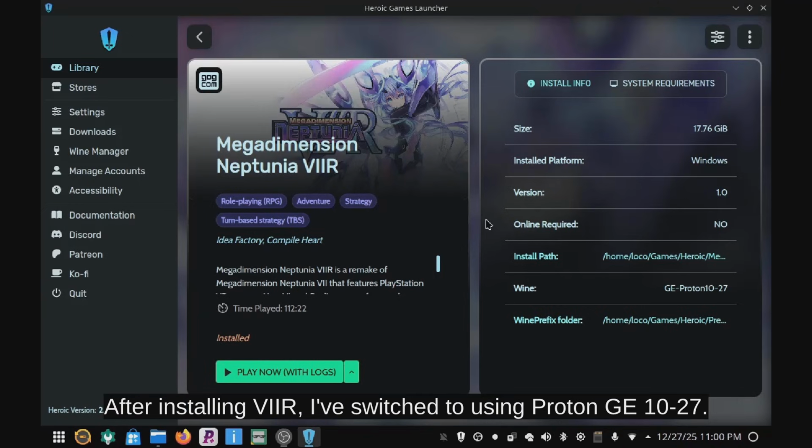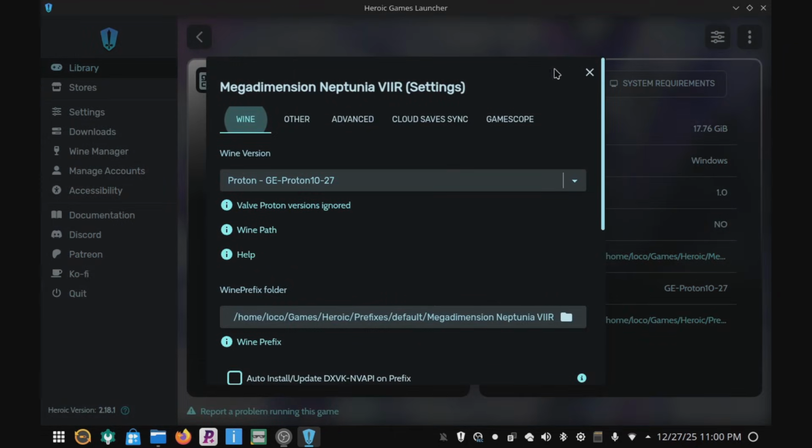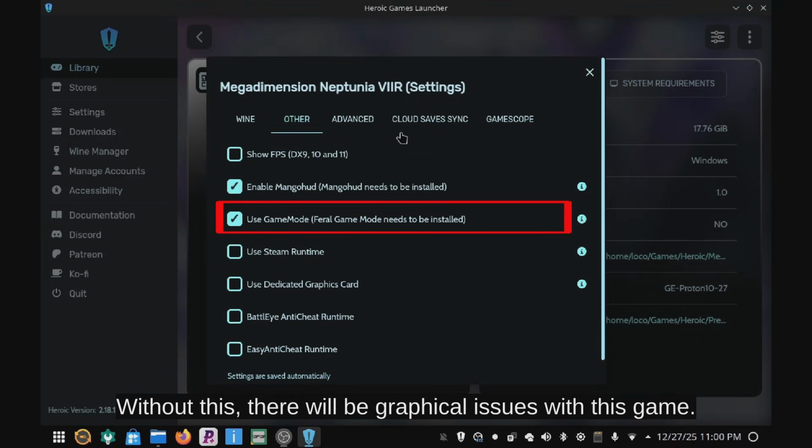After installing VIIR, I've switched to using Proton GE 10-27. First, on the other tab, you want to use Game Mode, otherwise known as Feral Game Mode. Without this, there will be graphical issues with this game.